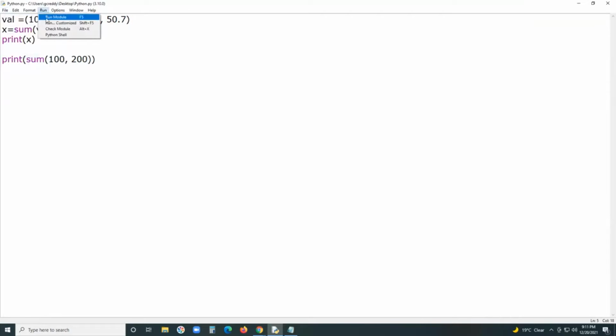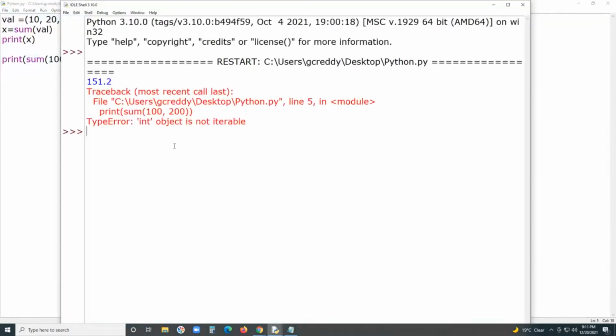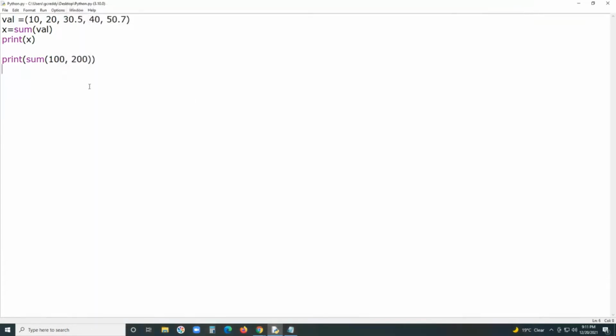Save. Run module. No, there is some problem. Line 5, print sum, type error: int object is not iterable. It is saying the object is not iterable. We can make it two statements, I think. We can't make it a single statement. Anyhow, it is set. You type with another one.